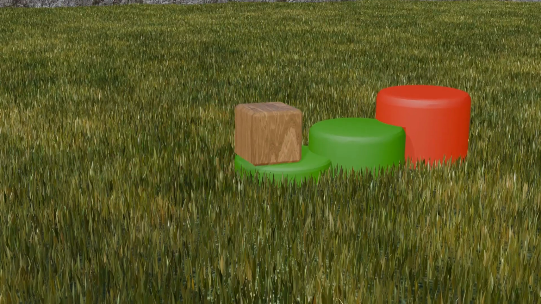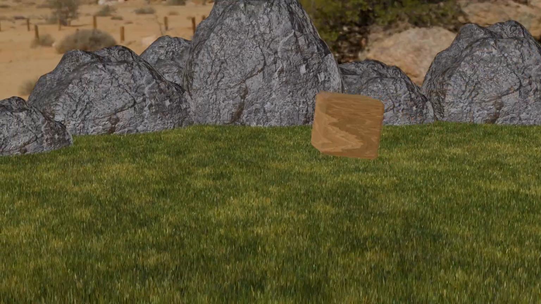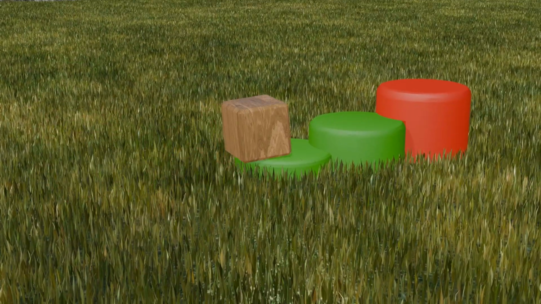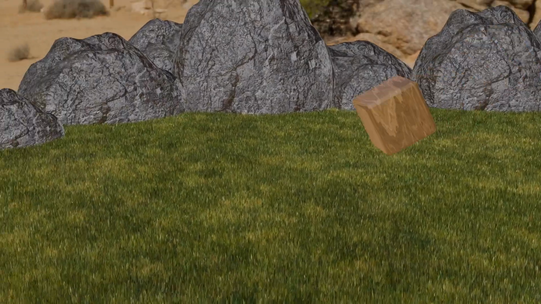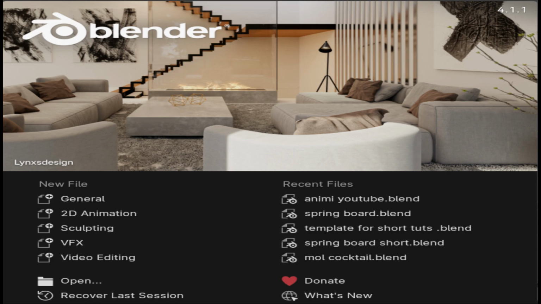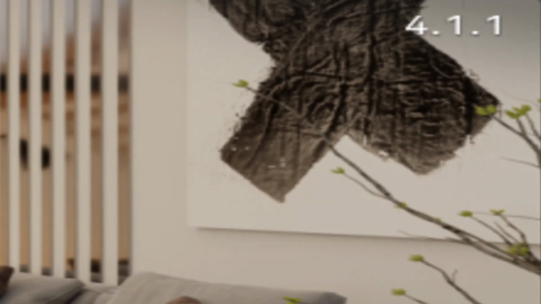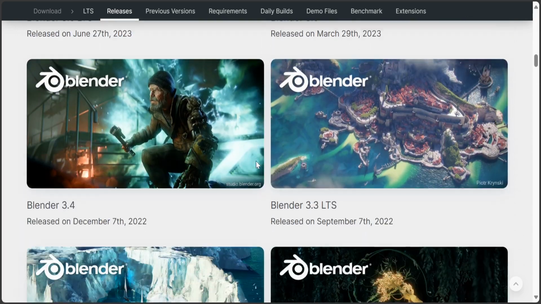In this beginner tutorial, I'm going to be going over the basics of animation, and at the end of the learning process, we will make a small animation ourselves. Let's get started. So we will open up a fresh version of Blender. I am using Blender version 4.1, but most versions of Blender will work for the sake of this tutorial.